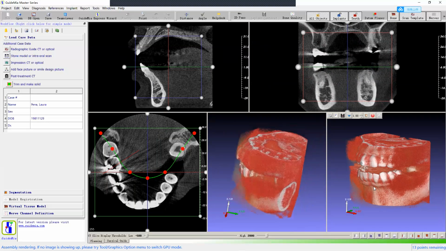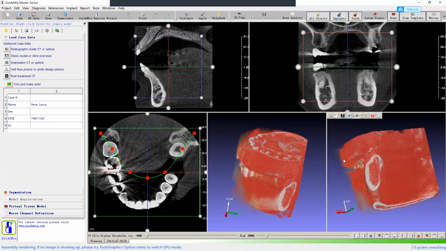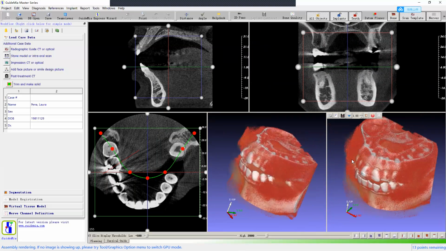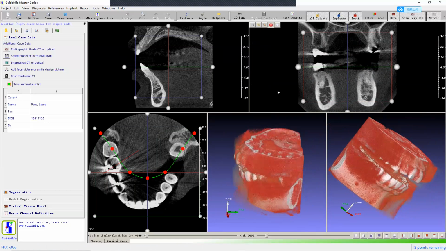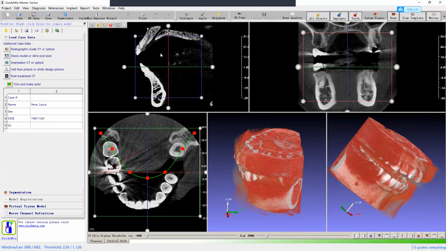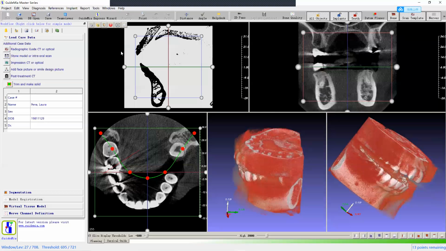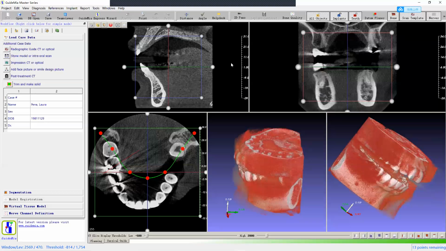That's the right button. Left button is to rotate on the 3D windows. Of course, on the 2D windows, you cannot rotate the slices. So what's happening for the left button is we change the display of the 2D windows, which you can say is contrast and brightness. Or in the CT world, we call it threshold or Hounsfield unit values.